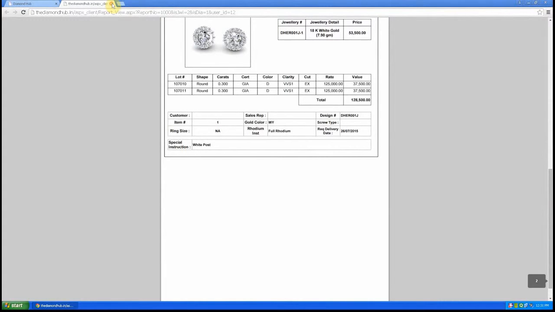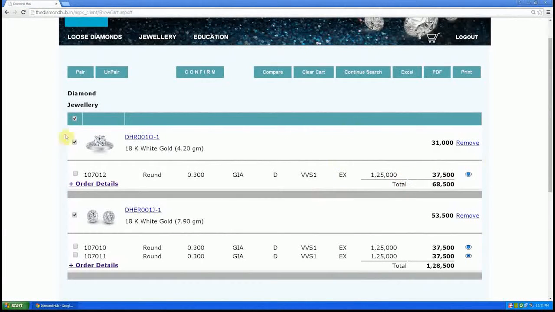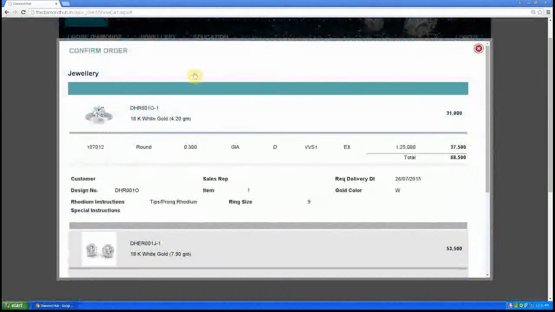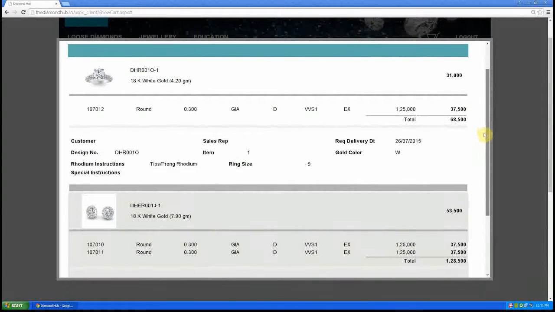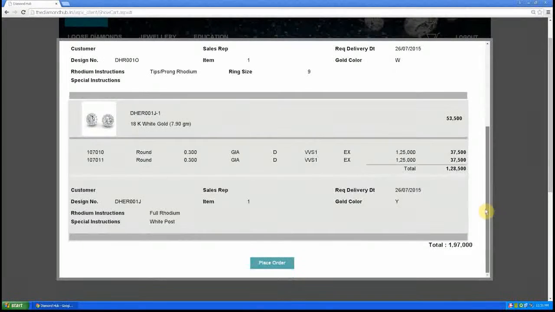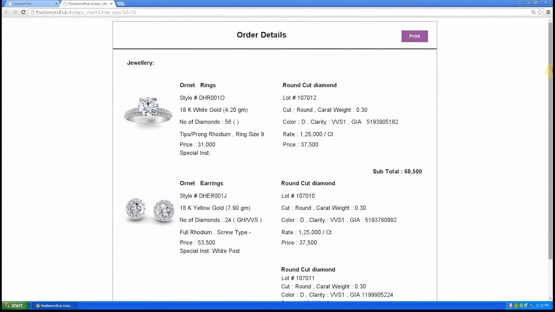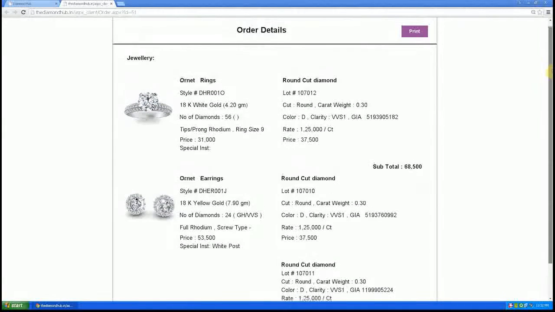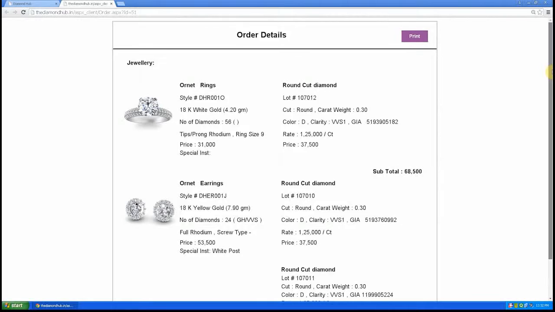Once you are done, select all the pieces and hit confirm. Here, it will only allow you to confirm if all the jewelry details from earlier have been filled, so make sure that they have. Once you have confirmed, hit the place order option. Based on your firm policy, you will also need to confirm verbally before the order is finalized. Please check with your firm policy on the exact process for this.